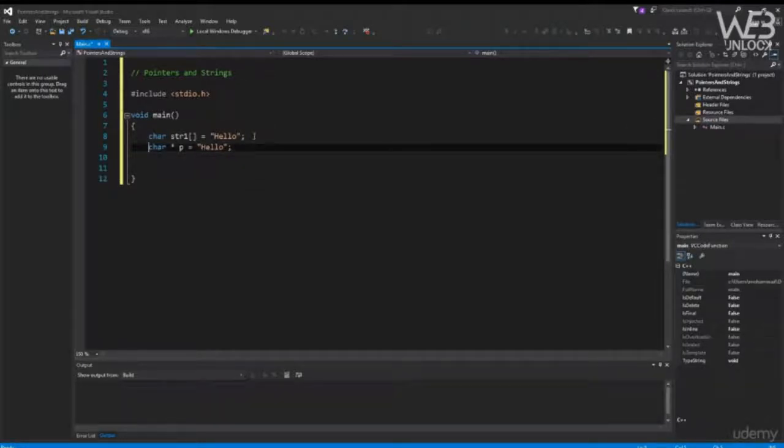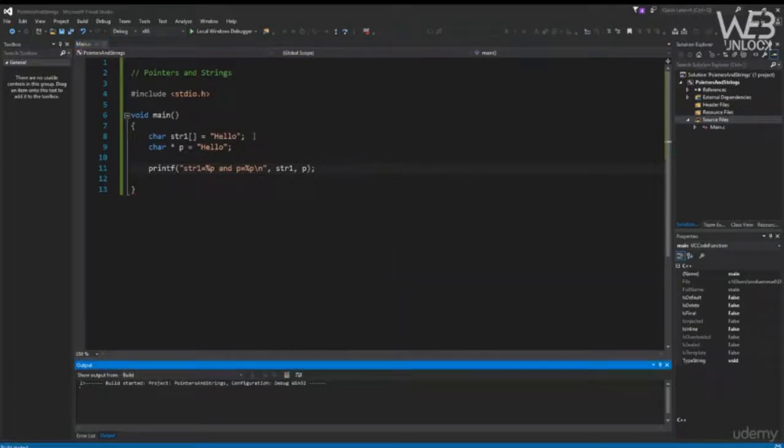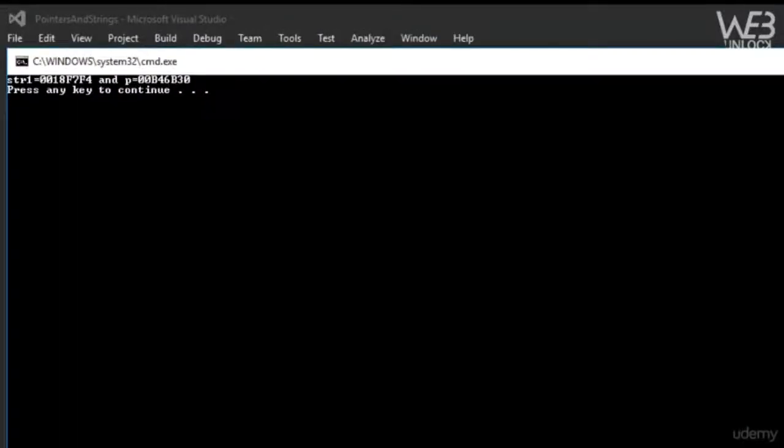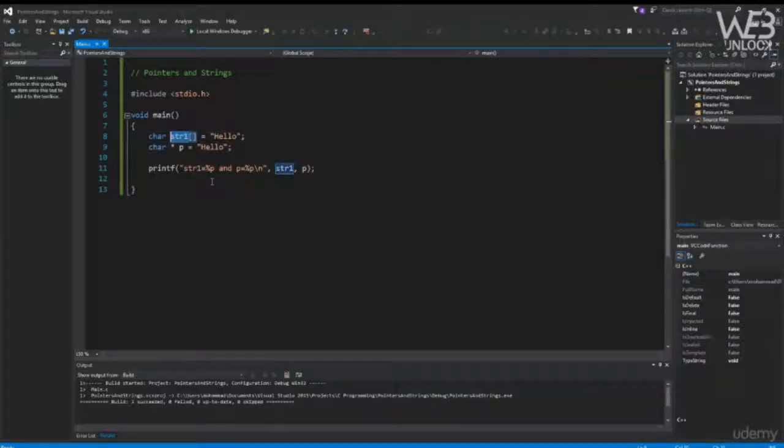We said before that both p and str1 are pointers, pointing to two different locations in memory. Let's find out the two addresses. Let's compile and run. As you can see now, they are actually pointing to different locations in memory. This one here is actually a little bit different than this one. With str1, we're allowed to do something like this. For example, change the first letter to W instead of H.